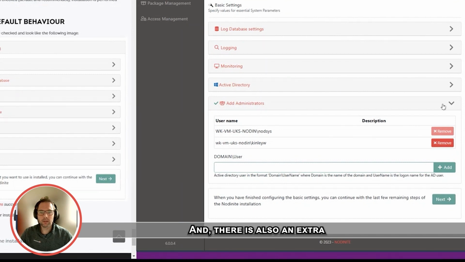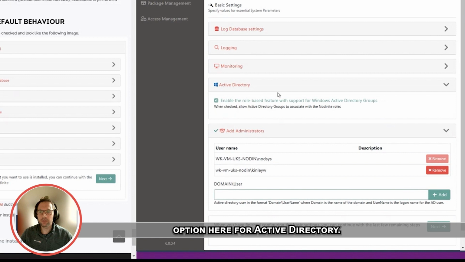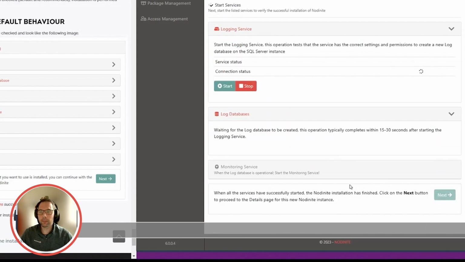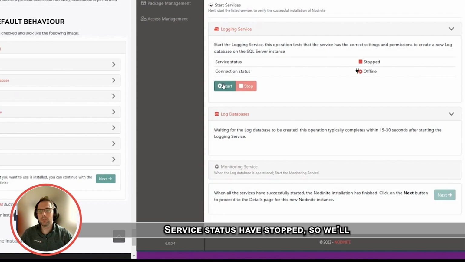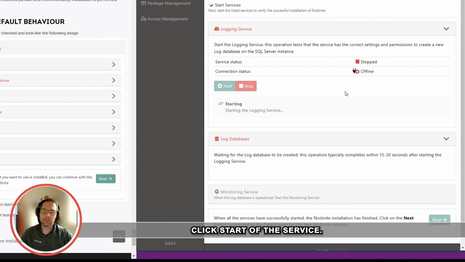And there is also an extra option here for Active Directory. You can also use the Active Directory. But let's go ahead now and click Next, and we can configure some basic settings. Next. As we can see here, first of all, it's going to check the logging service. So we've got status of stopped, so we'll click to start up the service.